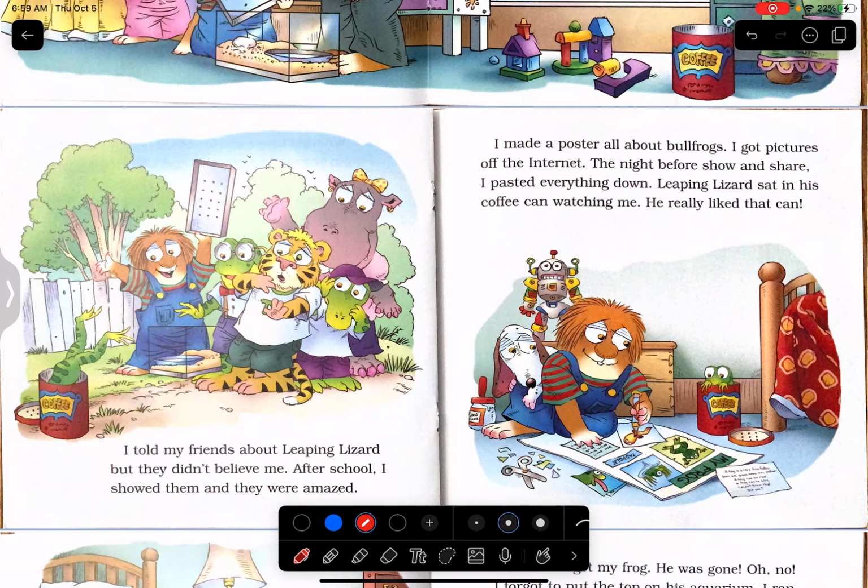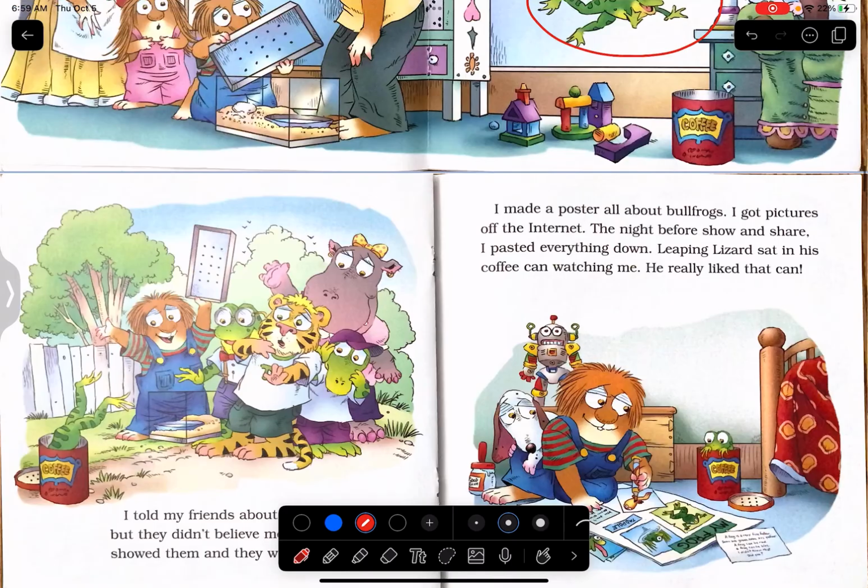You'll see it. I made a poster all about bullfrogs. I got pictures. So when you guys do your narrative, you're going to have the exposition.